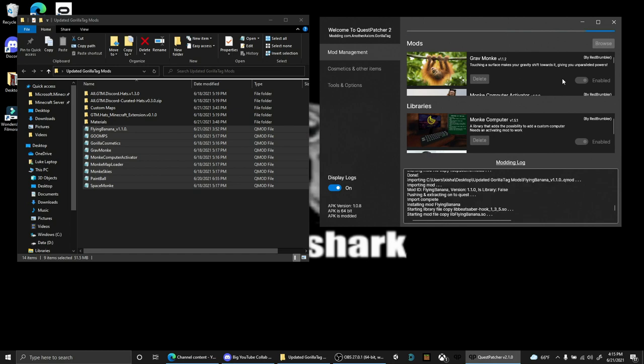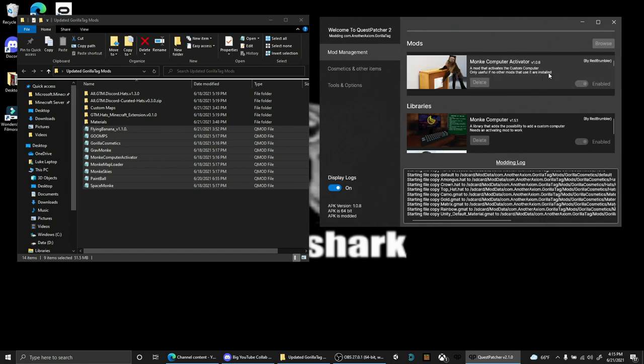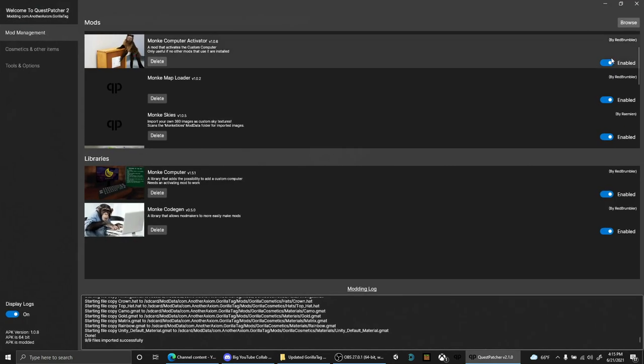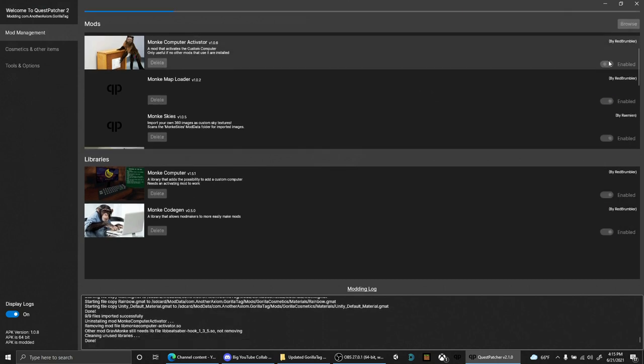Now, the reason I like Quest Patcher's updated version is because in the updated version, you can enable and disable mods without uninstalling them and reinstalling them.